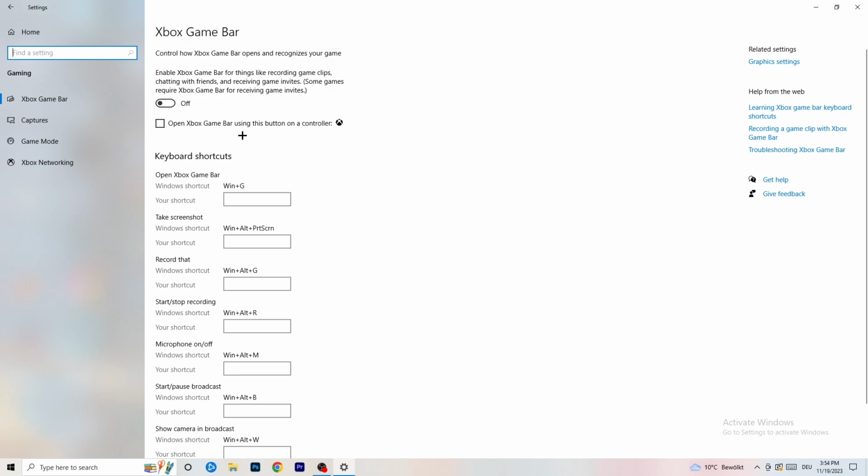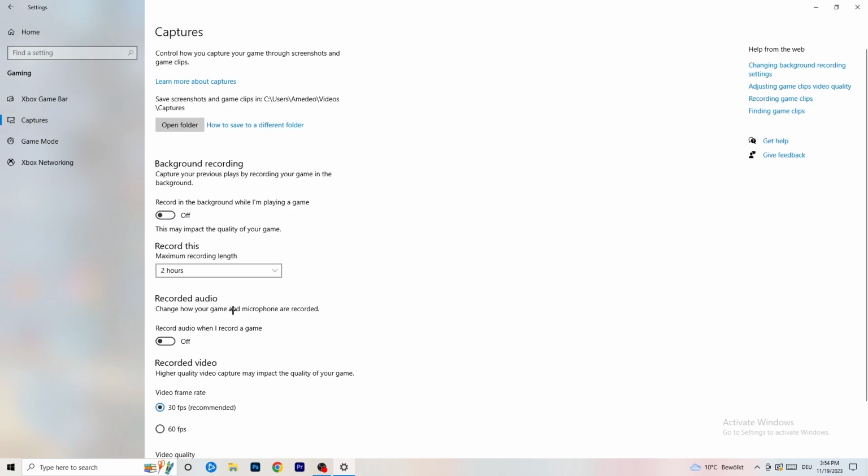And obviously, Xbox game bar using this button on a controller. If you're using a controller, it doesn't really matter, but just turn it off. So afterwards, click into captures on the left side. This will take a bit. So I want you to go to background recording. Once you're at background recording, I want you to go to record in the background while I'm playing a game and obviously turn this off.